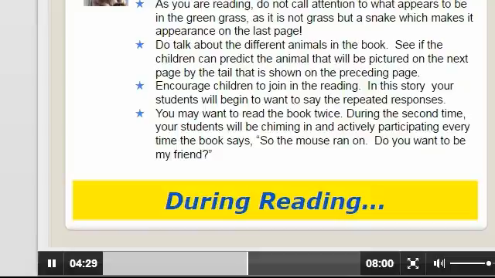See if the children can predict the animal that will be pictured on the next page by the tail that is shown on the preceding page. Encourage children to join in the reading. In this story, your students will begin to want to say the repeated responses. You may want to read the book twice.